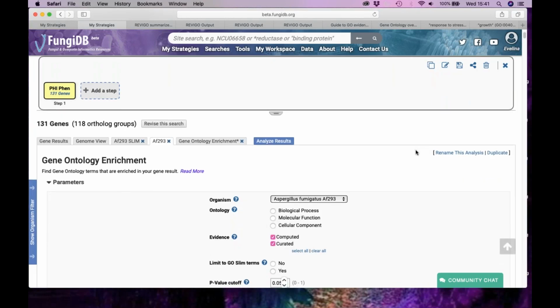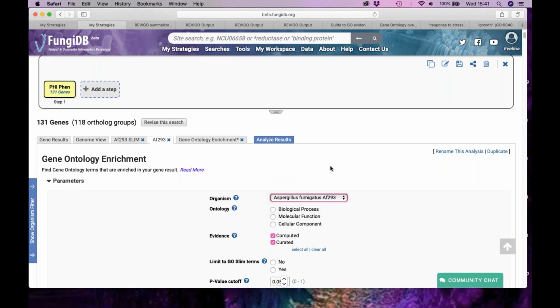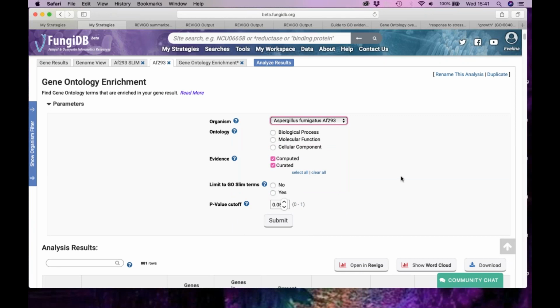One easy way to distinguish different types of gene ontology enrichment analysis that you run is to give them a meaning, a name. You can rename a data set by clicking on the rename this analysis link right here at the top, and by giving your data set a descriptive title, you can differentiate between not only different types of GO enrichment analysis, but also if you choose to deploy GO term analysis, let's say, on a different strain in Aspergillus fumigatus.